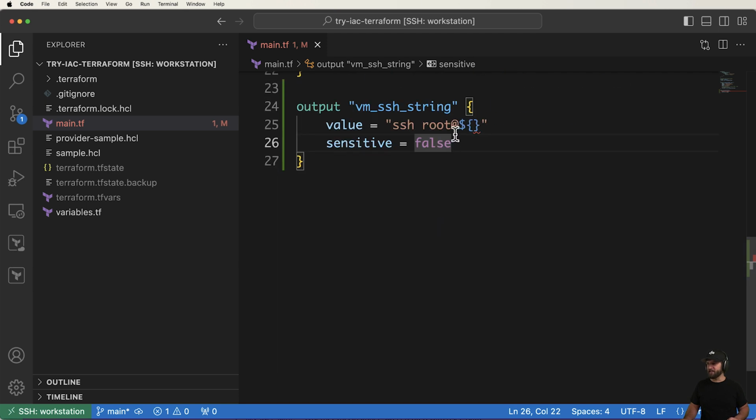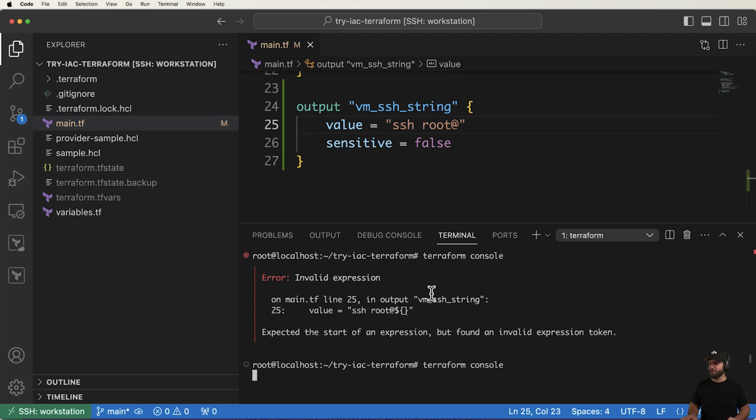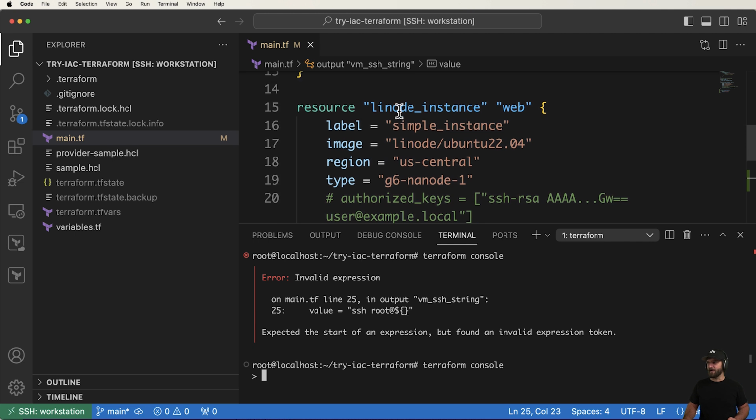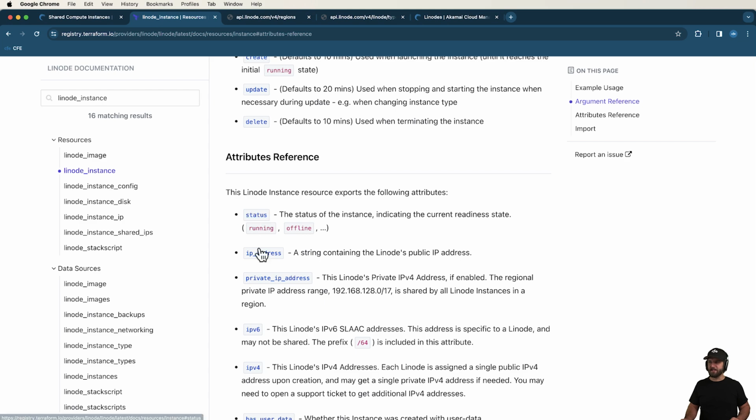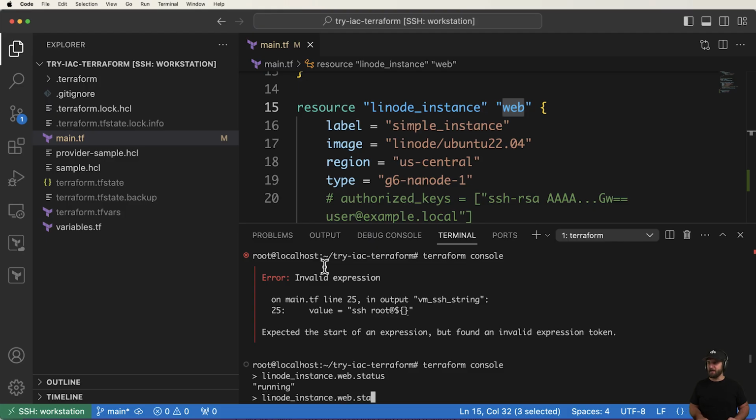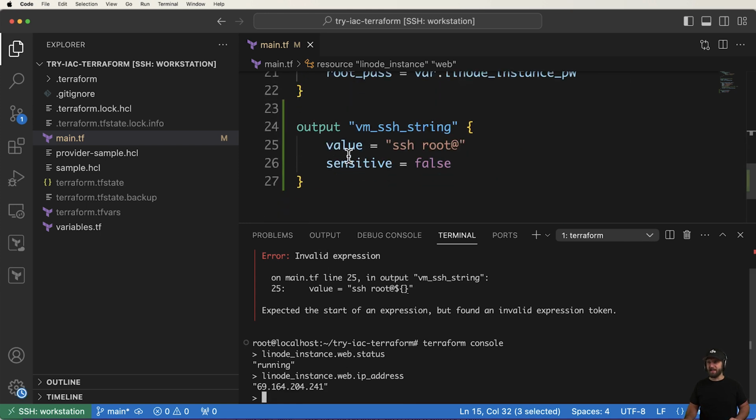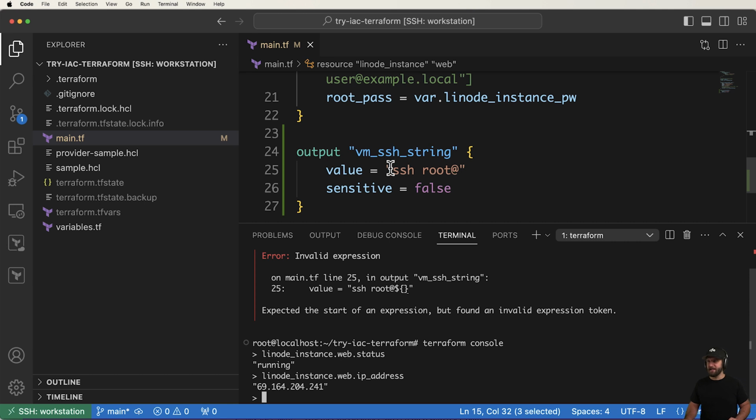Okay, so I've got an invalid expression here, so I'll go ahead and get rid of that one, and we'll jump back into the console. And so to actually grab anything related to a resource, we can use the resource directly, and then something like web dot, well, let's do status. And I see that it says running. So that's this status right here. Next would be .IP address. And lo and behold, that is the value I actually want inside of my output.